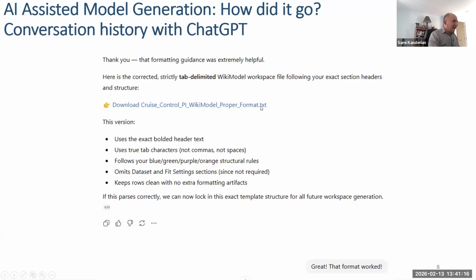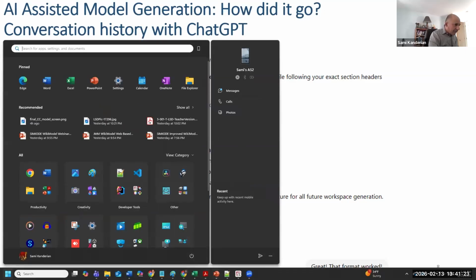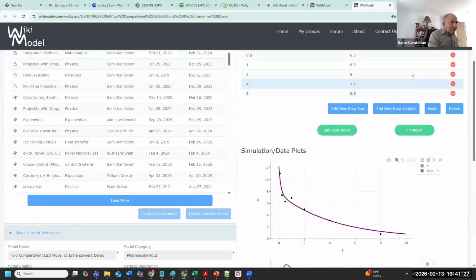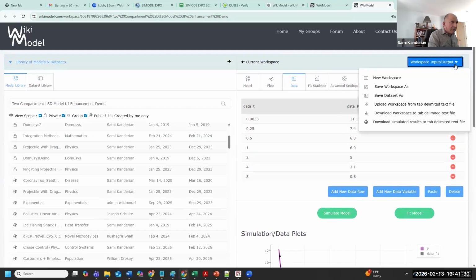It gave me this text file. I upload it into WikiModel, and you can do that by going here: upload workspace from tab-delimited text file.